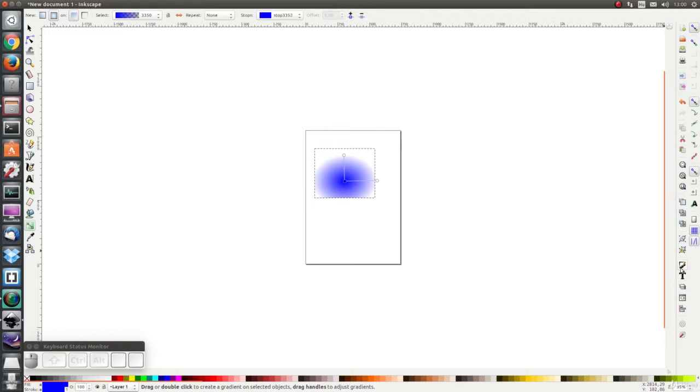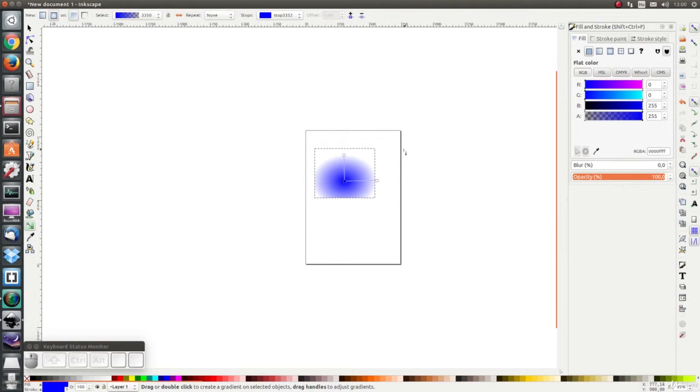Now let's open the fill and stroke dialog. With this square handle I can change the location of the center of the gradient, and with these I can specify the width and the height as I mentioned, but I can also specify the color. So let's change the color on the outside to red and change the opacity to maximum. And we get a radial gradient like so.